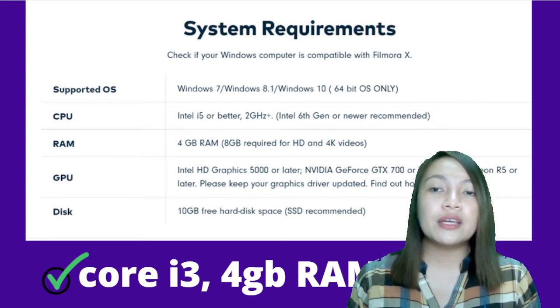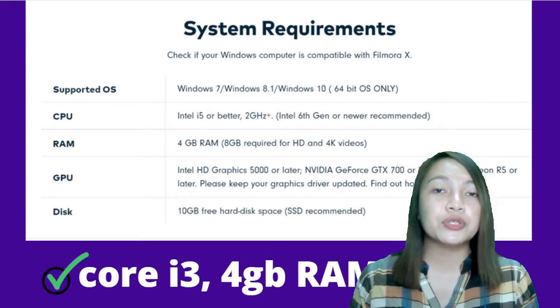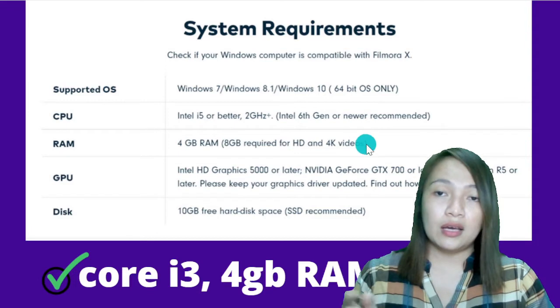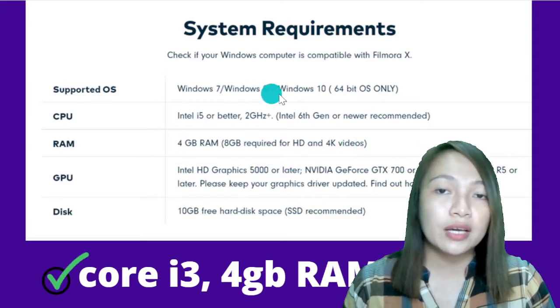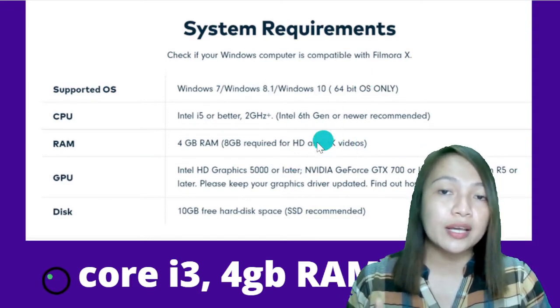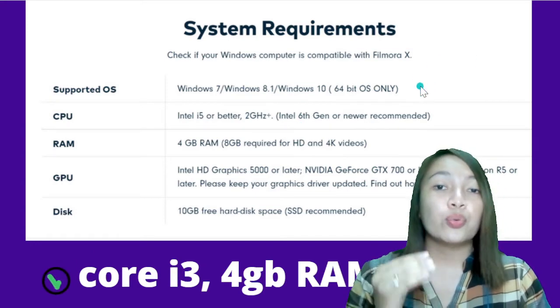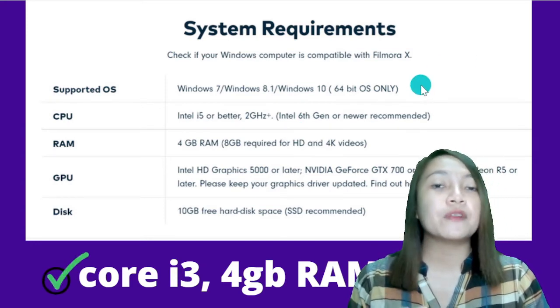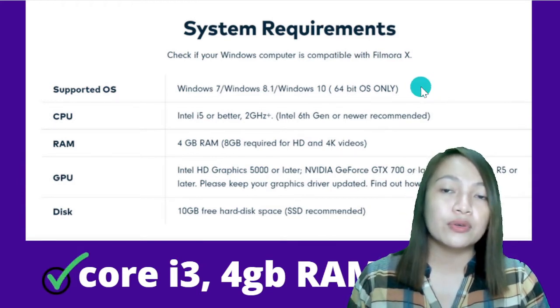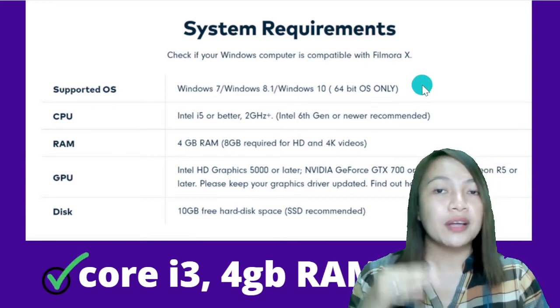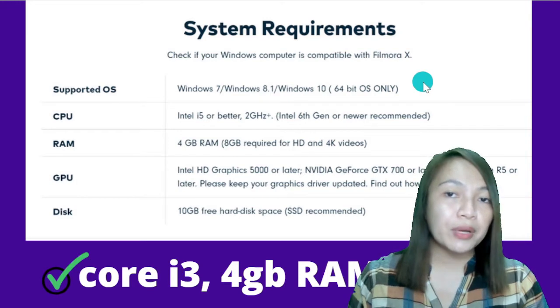But if you're trying to use a higher version of Filmora, as you can see on your screen, I showed an example of system requirements for compatibility with Filmora X. So Filmora X is a higher version of Filmora. In video editing software, the higher the version, the higher the requirements.